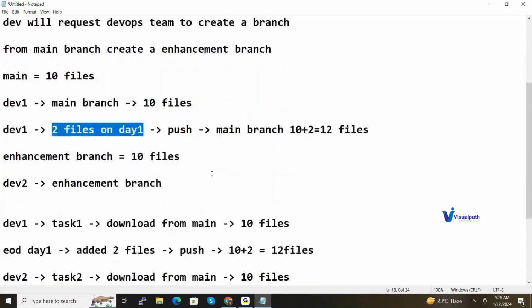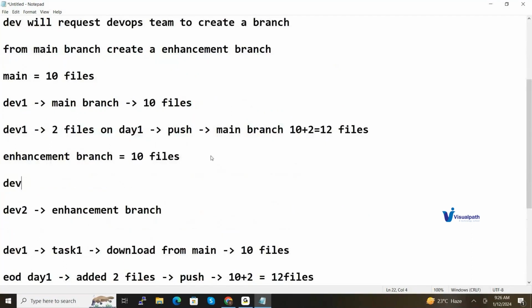Next, enhancement. Developer 2 created only 1 file on day 1 and then he did a push. So how many files will be there in the enhancement branch so far? 10. Now he added only 1 file. Total 11 files are there in enhancement.